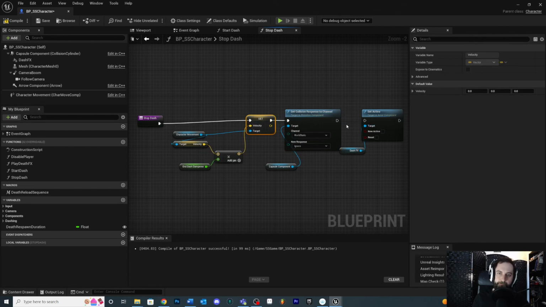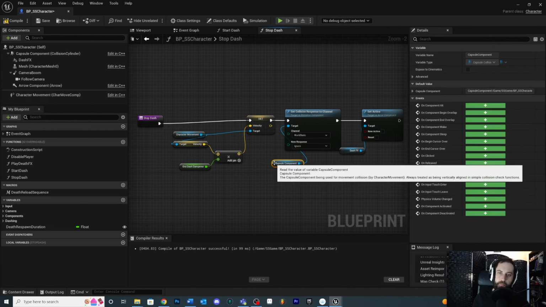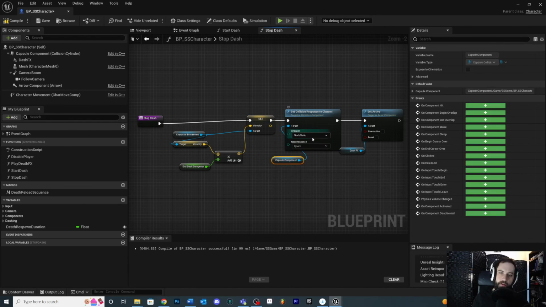Plug this in, plug that in. Okay, this is my capsule component. And the channel that I want to look at, again, is pawn. And my new response when we end the dash is to set it back to block. Now, again, if you want to save the default, you could save that as a variable and plug it into here and just pull from whatever it was set to initially. I'm not going to worry about it, but that's how you could do that.